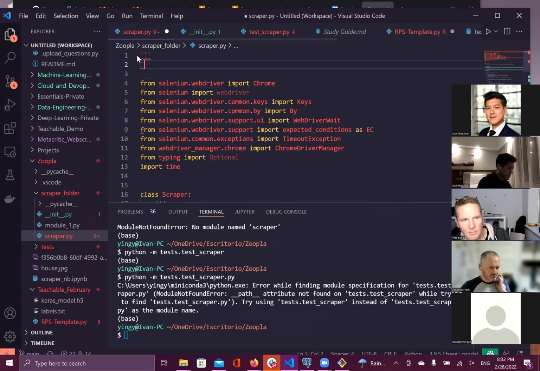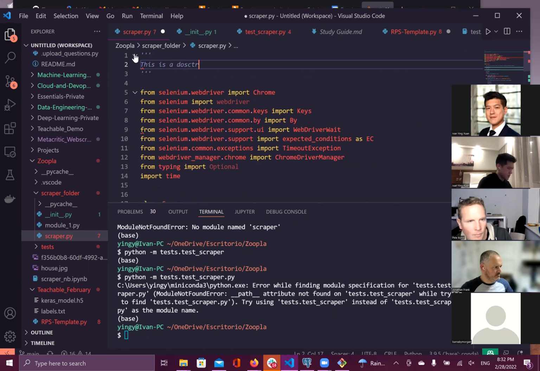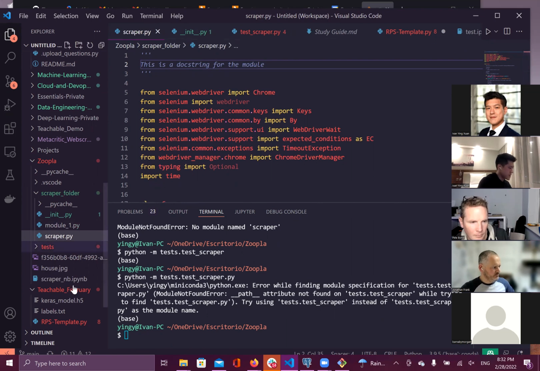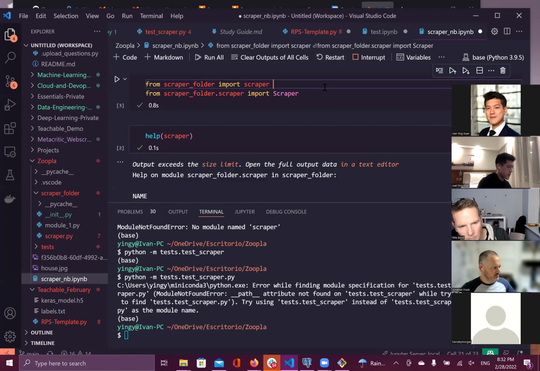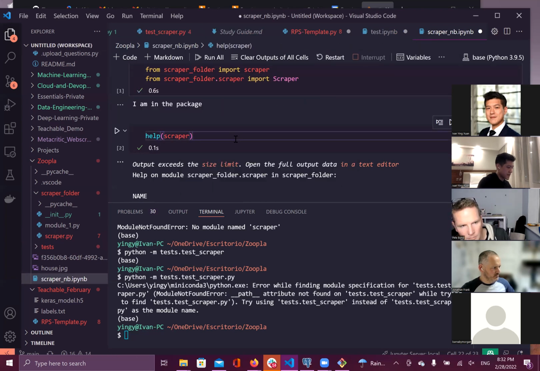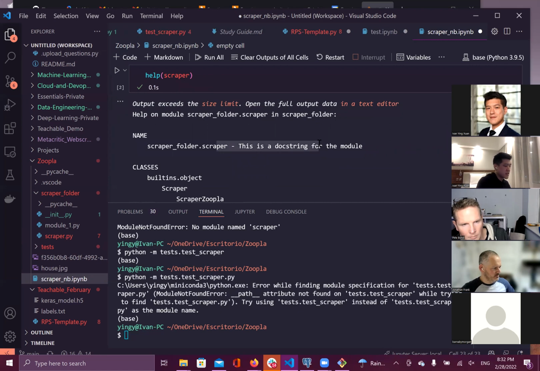Oops, that's not the quote that I was looking for. Nice. This is a docstring for the module. Cool. All right. Now let's restart the kernel and rerun this. I'm in the package again. So let's see what happens if I type help scraper. And as you can see, basically it's going to be the same.